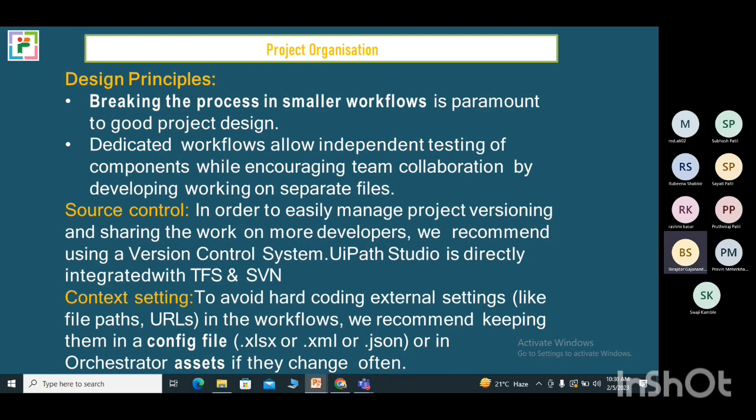Project organization. In a project, there might be different modules. For example, there are two different applications. The first application is used to perform a certain SAP task. The second application is used to enter the result of the SAP operation. If two different applications are involved in your project, and other things like Excel operations and email operations are also there, then you should break your whole process into smaller workflows.